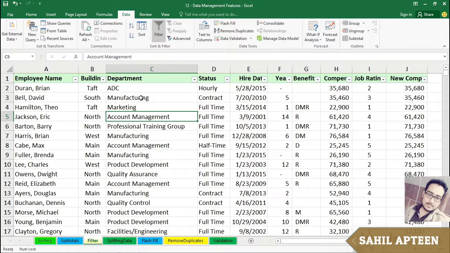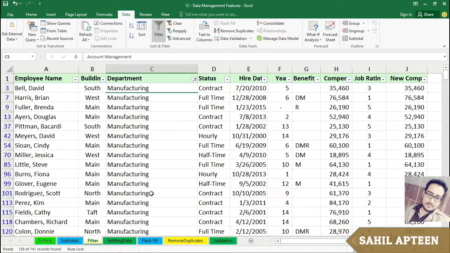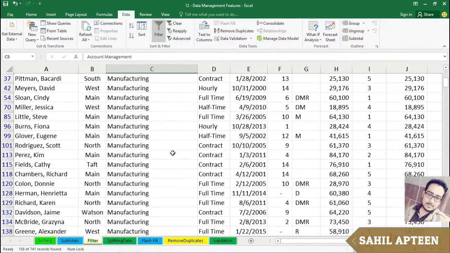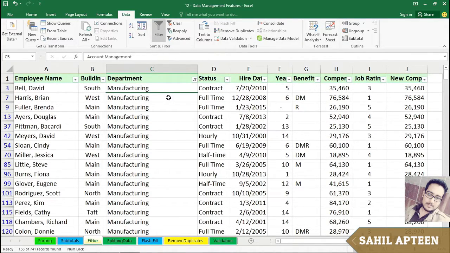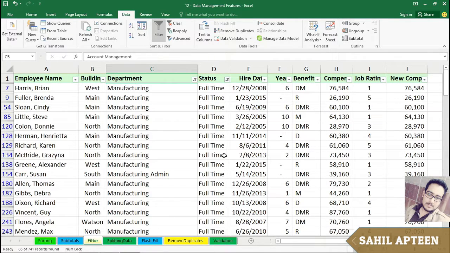Let's say we want to look at one of our larger departments, manufacturing. Click the drop arrow, unselect them all, and let's say we want to look at manufacturing, as well as manufacturing admin, related departments. Click OK. 158 records. Now, it's important because we're going to be considering some of the payroll changes we're going to be making. Let's just focus on our full-time people for a while within this department. Click the drop arrow here, unselect all of them, and check full-time. So instead of 158 records, we're now seeing 85.